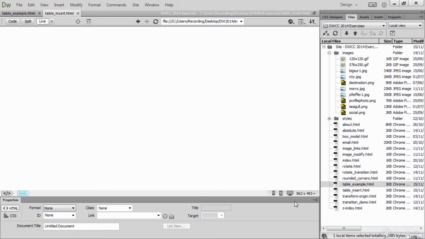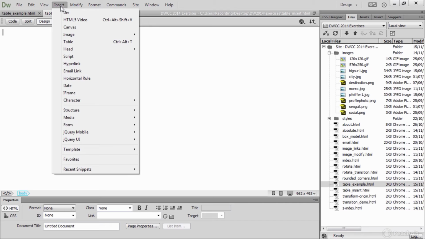There are several ways to insert a table. The first thing you must make sure is that you're in Design View. You can't insert a table in Live View. Well, you can, but it's extremely difficult. Then go to the Insert menu and select Table. There's also a keyboard shortcut, Control-Alt-T on Windows, Command-Option-T on a Mac.